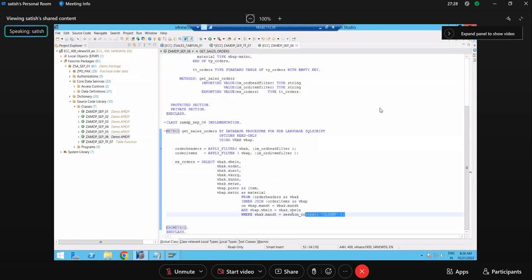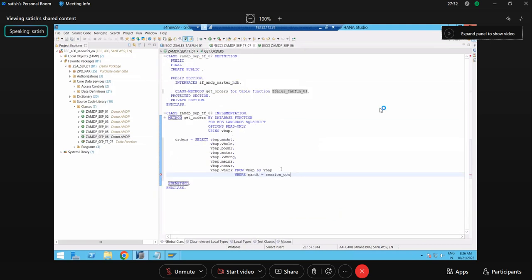Session context client. That's it. Now we have got the required data into the local internal table of the AMDP. Local internal table of AMDP. MANDT, spelling mistake. Okay, local internal table of AMDP.